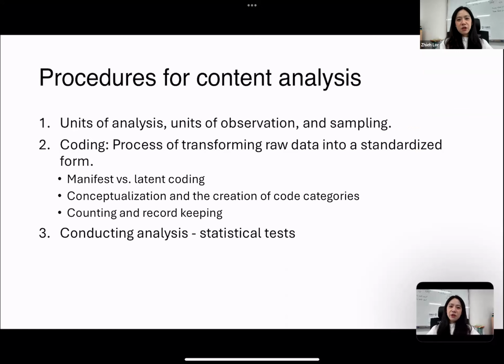So what is the procedure when you actually want to put content analysis into action? First, you have to understand the unit of analysis, and then what you are going to observe.